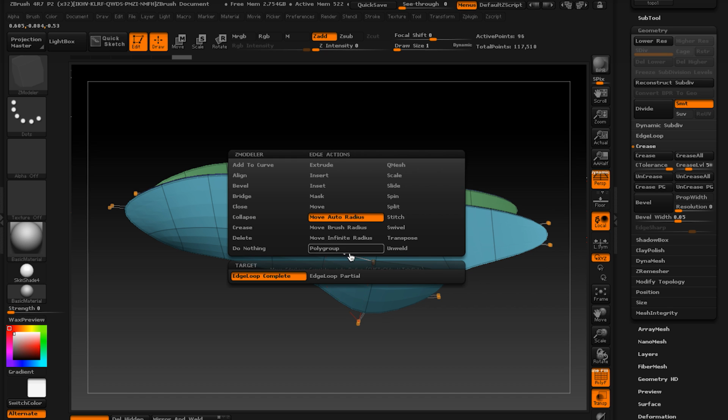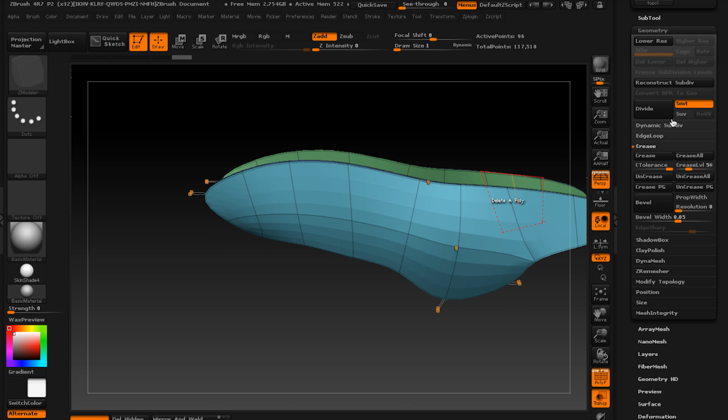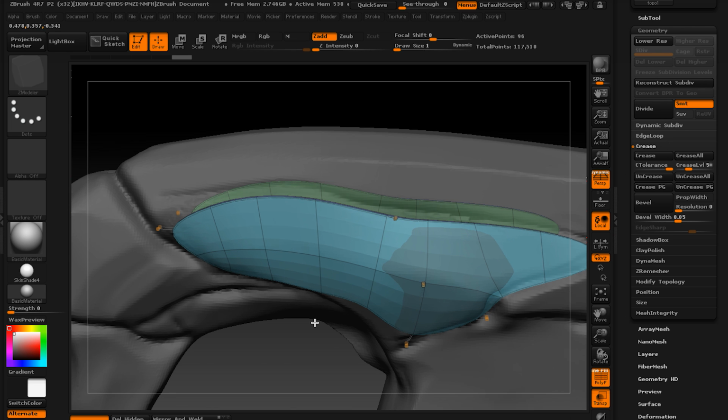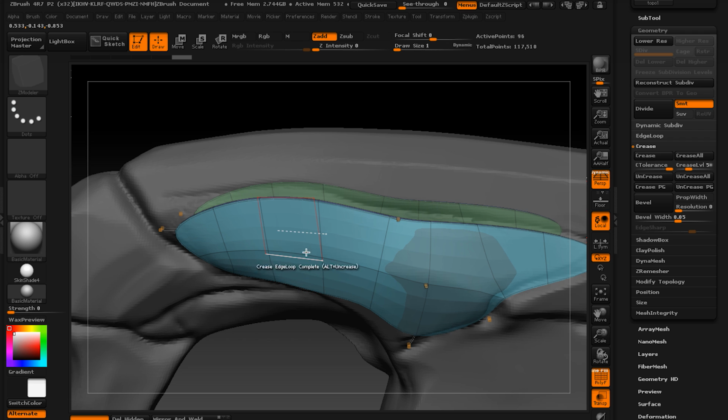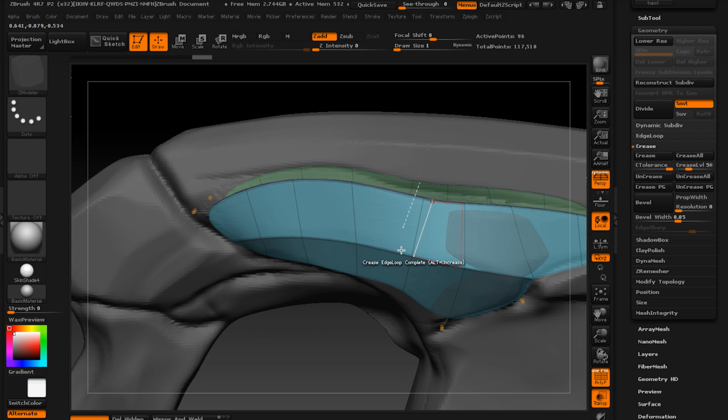Okay, now let's go into ZModeler Edge Action, select crease here and Edge Loop Complete, and just click on the edge loop that you want creased. And in DynamicSubdiv, you'll see the changes happen instantaneously.